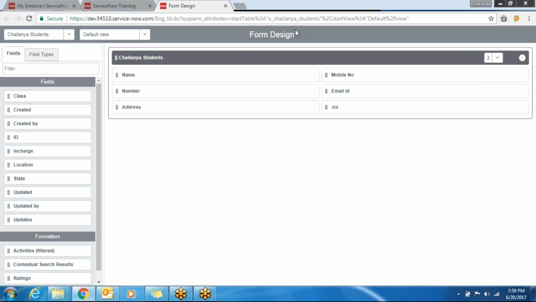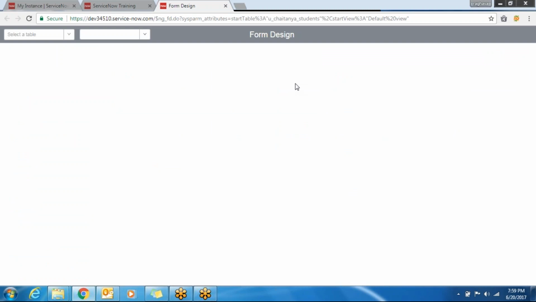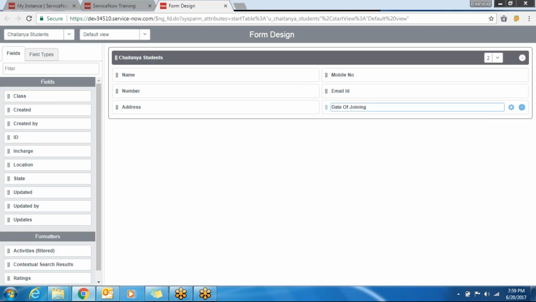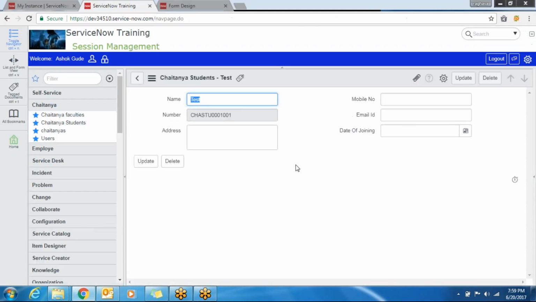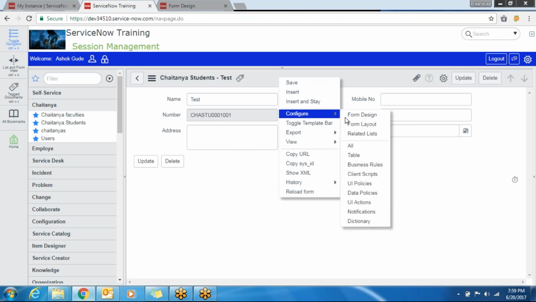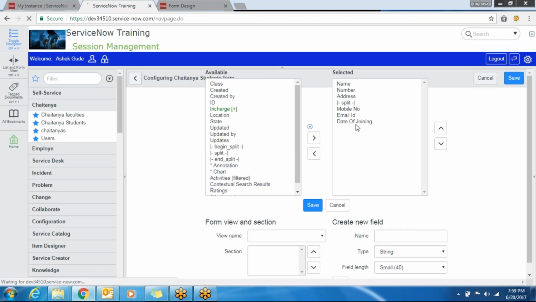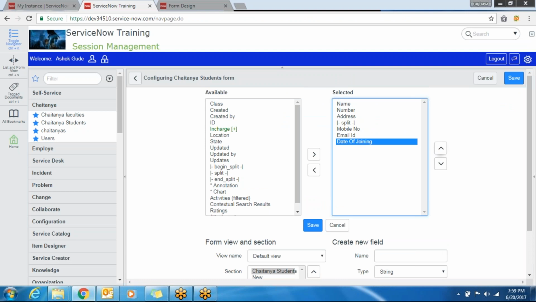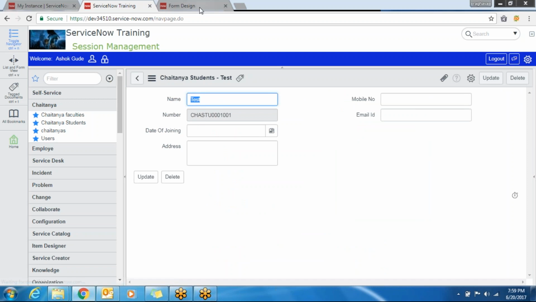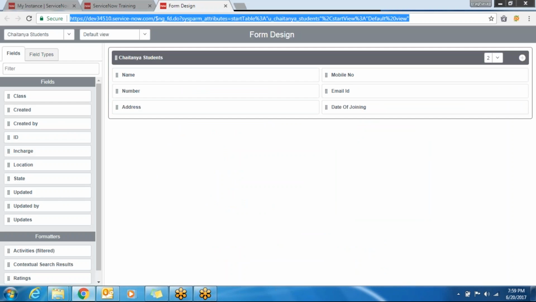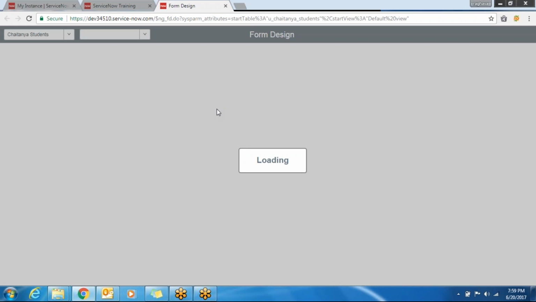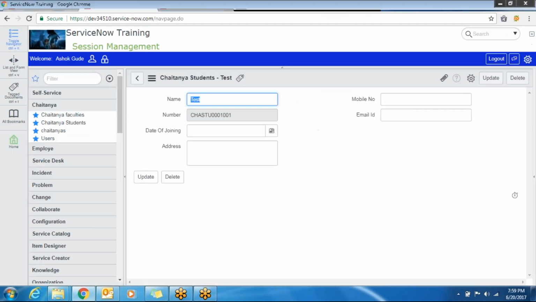So when you reload the form, let's see how it will appear. Date of joining, we have changed that, but it is reflected. So simply now I'm making date of joining from the form layout, after the number. Let's see. That means whichever is the latest record will be visible.